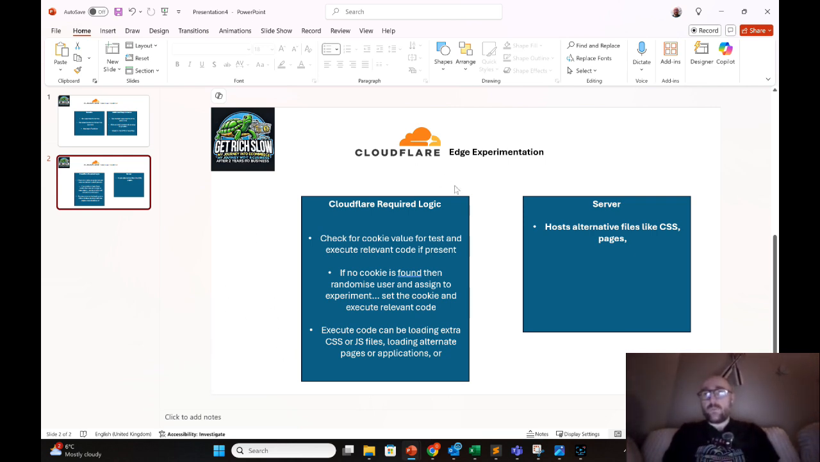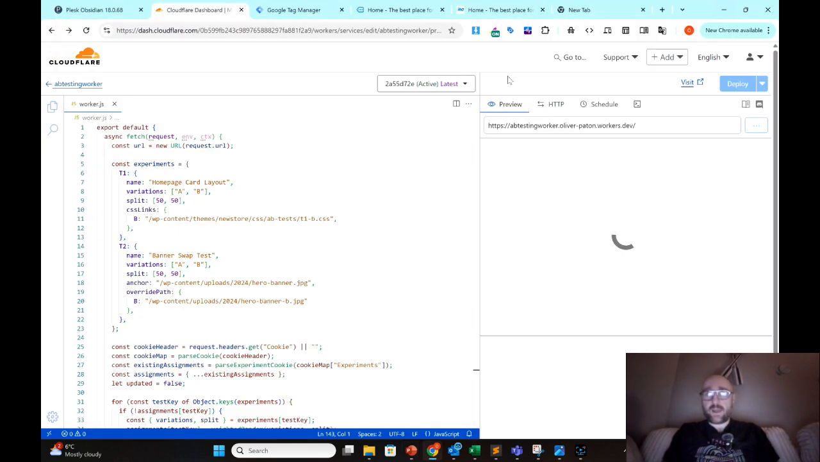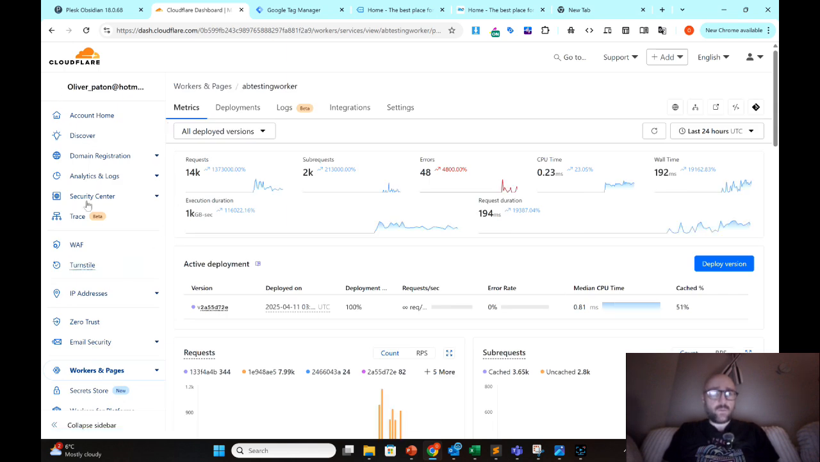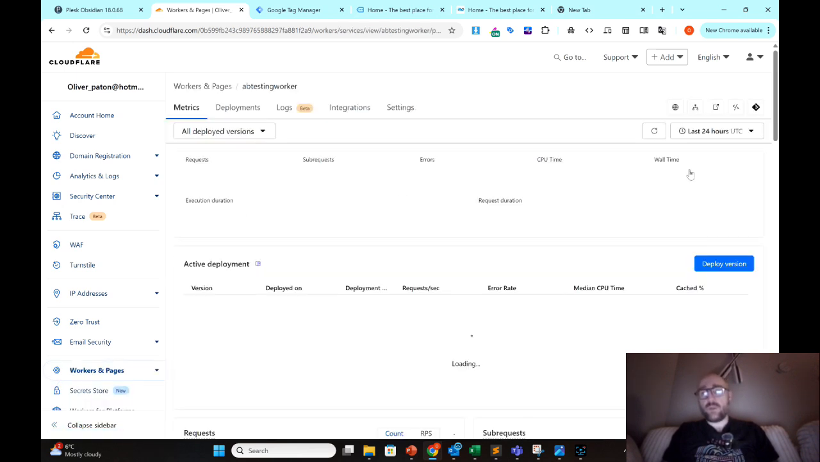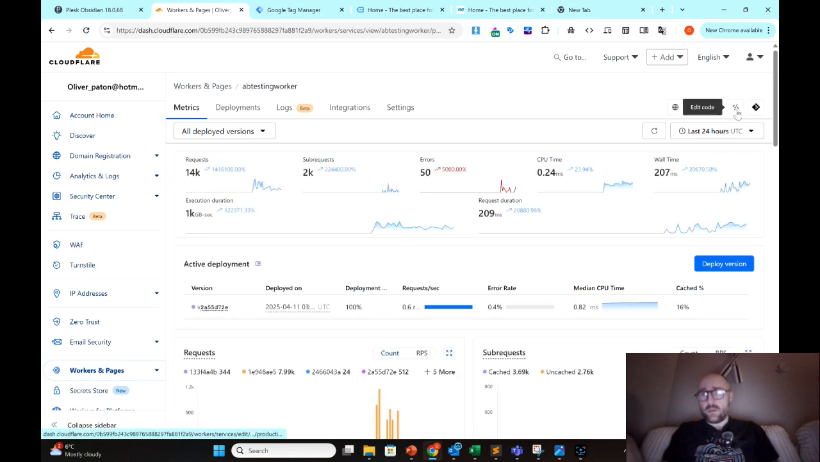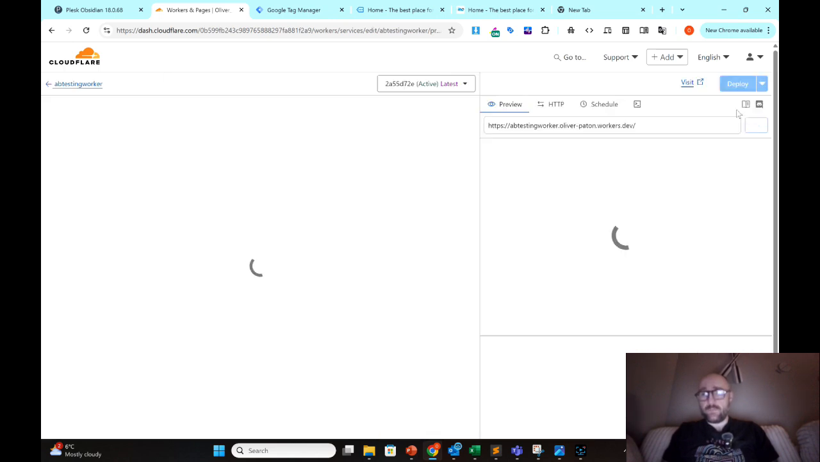So the first thing I'm going to do is head over to Cloudflare. And in Cloudflare, I'm under my site. You go to Workers and Pages, and you can find your worker. You can create a worker, you just click create. I've named mine A/B testing worker. And then from there, you'll basically edit your code or add your code in, which you can do from here.